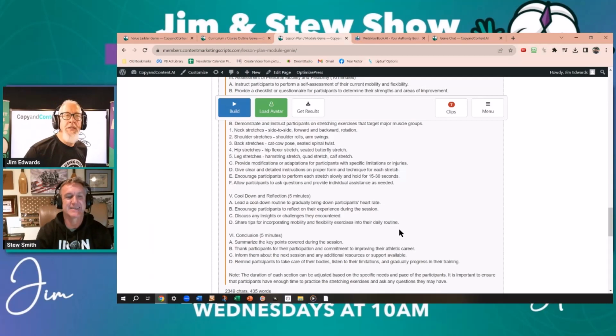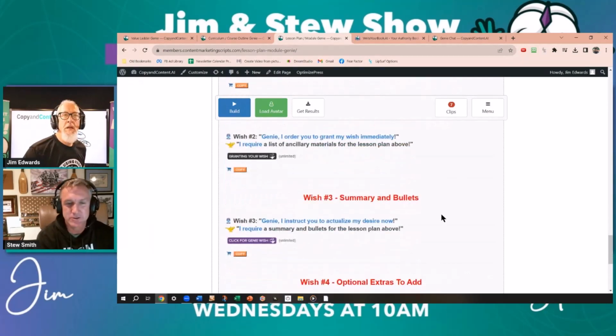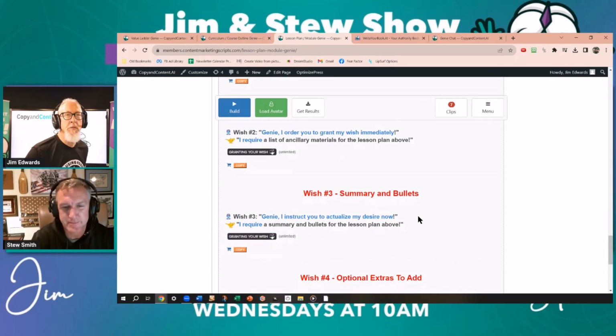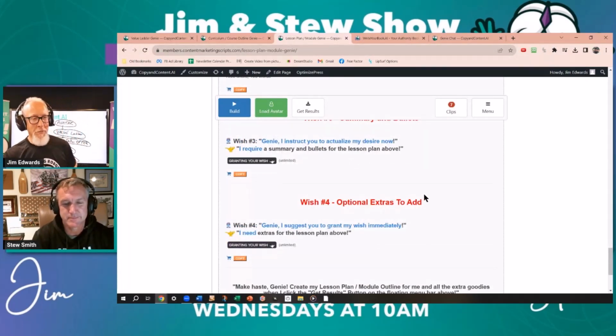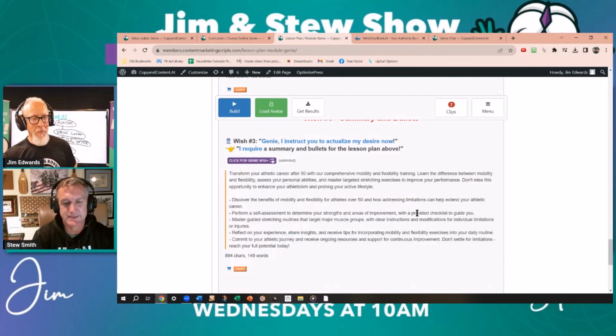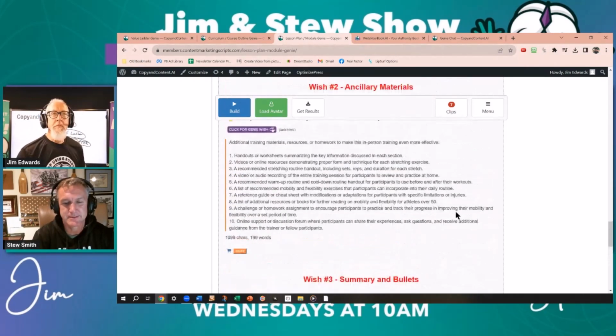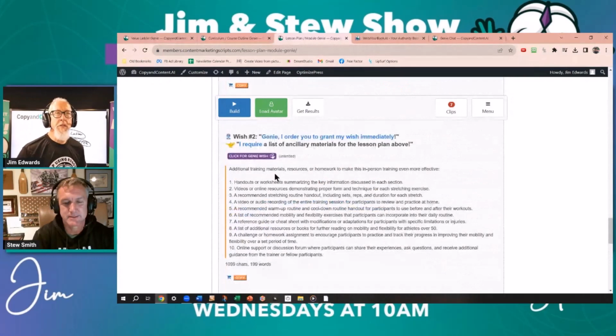Want some ancillary materials? Sure. Okay. If you were going to throw this into some marketing material or put it into a program, would you want a summary and bullets for each one of the things if you were going to put together a program? Okay, let's make those. And would you like some extras? Just some optional extras you could add to make this lesson even more saucy. Would you like that? Okay. So here's some other stuff to think about.